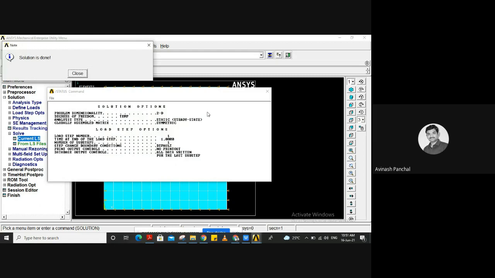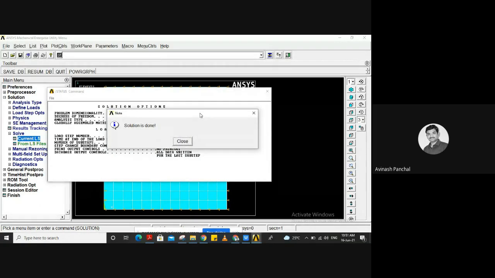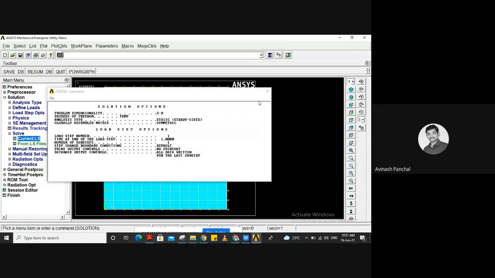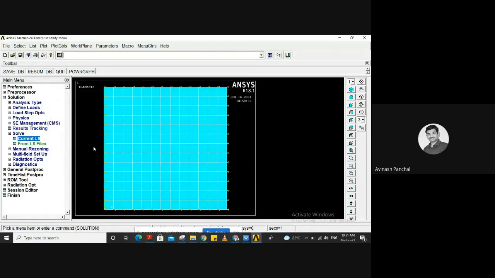So the solution is done. Congratulations, we have got the correct results. Click on close. When the solution is done window appears, it means that you have applied everything okay. There is no error in the application of boundary conditions, model selection or element selection. So that is the success, that you have applied everything correctly.